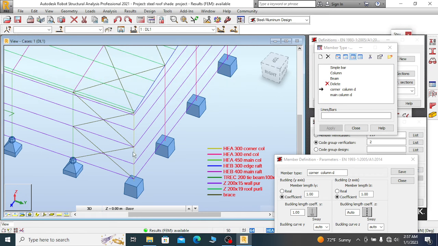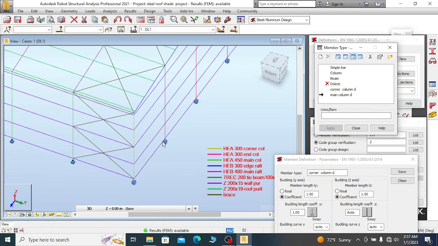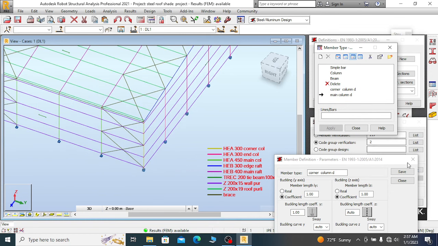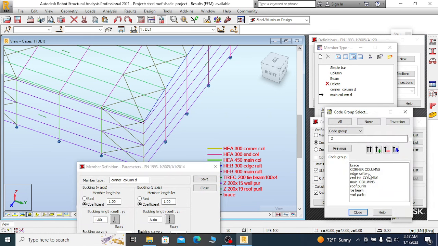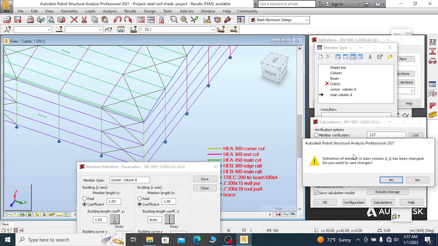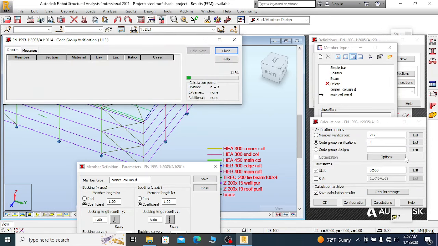Here, select also here. Sorry, no. Select here also. Groups here. And now apply the member definition to the corner column. Okay. Here now, let me group code verification. Now we just came to the corner column. Select the column here, let's now run the calculation. What's wrong here? Definition of member to main column has been changed. Okay, no. Okay, sorry.